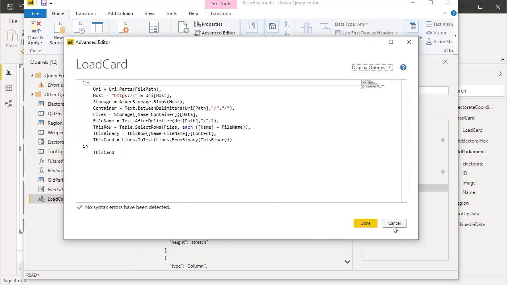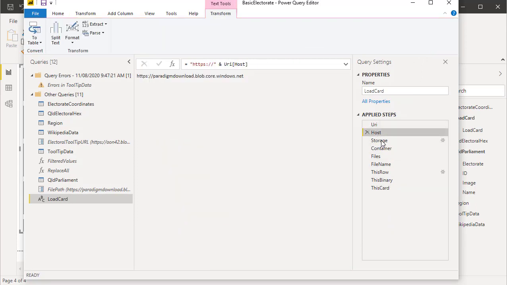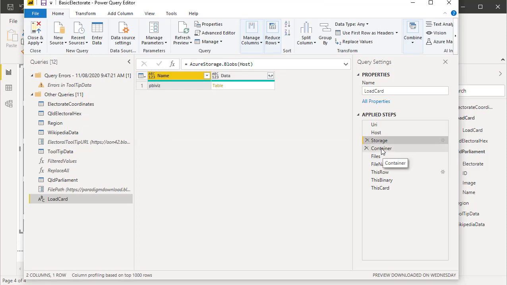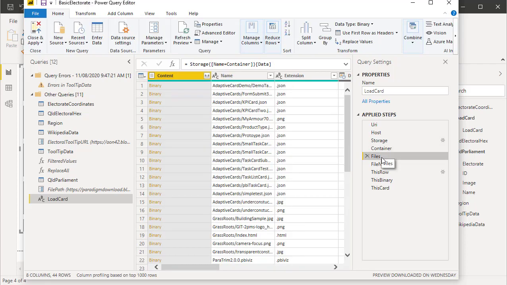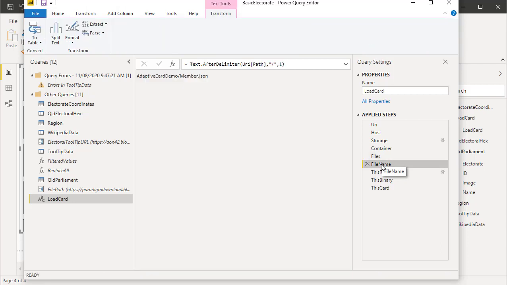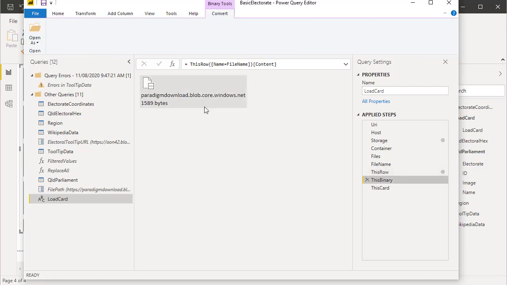Basically what we do is get the file path, take it apart, and do a little bit of jiggery-pokery here to get the storage and the container and things like that, and then we get a little file list of what's in that container, and then we give it the file name. We get one card back, we get the binary image. This is really the hardest bit, getting the content.